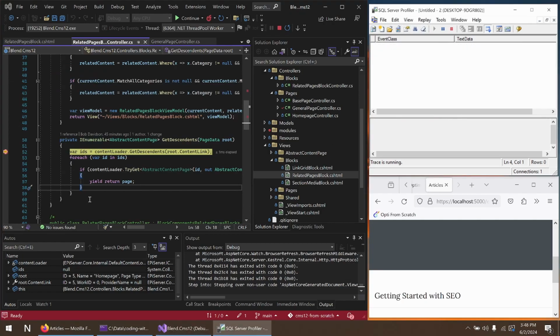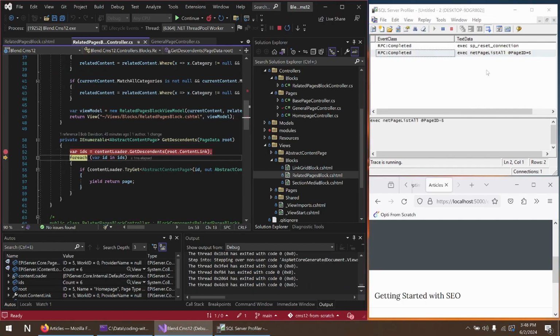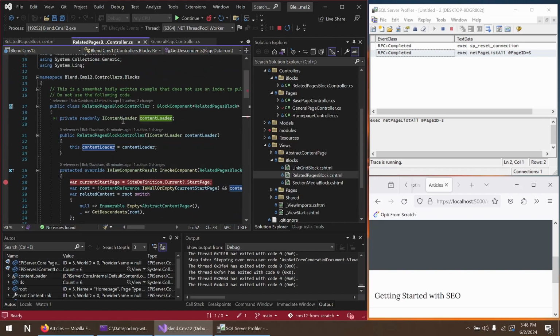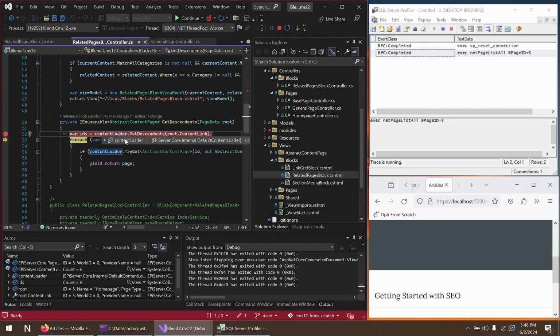So if I clear this, we're going to call the GetDescendants. That calls the NetPageList all. Now, I was always under the impression that everything that is in ContentLoader, which is defined up here as just IContentLoader, is cached. And so you can just call that anytime, anywhere, any place you want. That does not seem to be the case with GetDescendants.